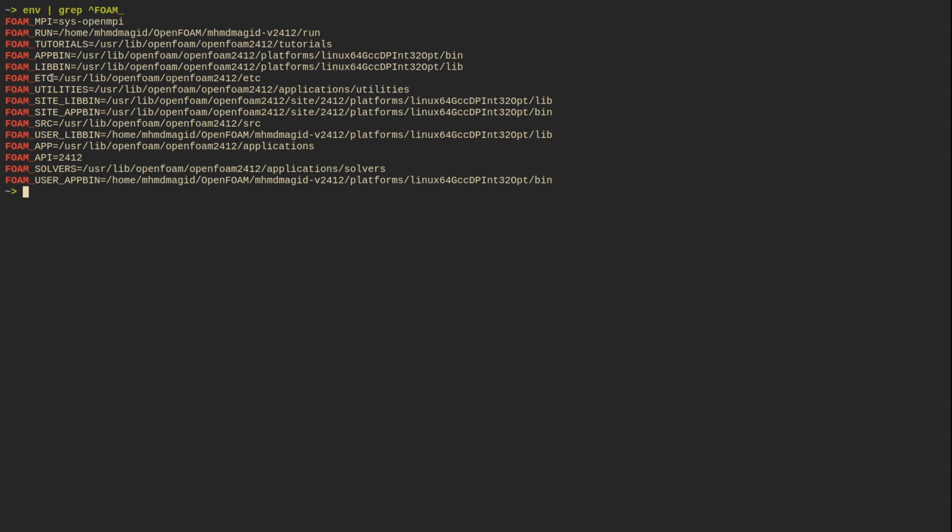Let's see some usages of these variables. Remember, when we wanted to go to the etc directory in OpenFOAM, it took a while for us. But now we can just change the directory to this variable, whose value is after the equal sign. So now I just write cd and the variable name, and it takes me to the same directory that I navigated to the hard way before. You can try also with other ones.